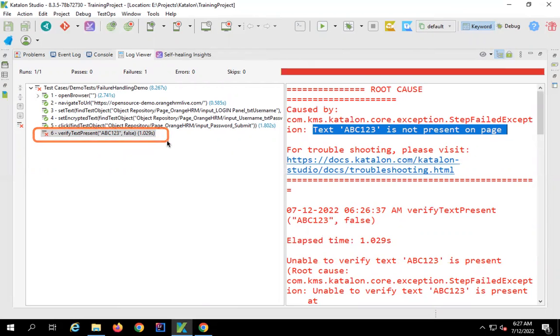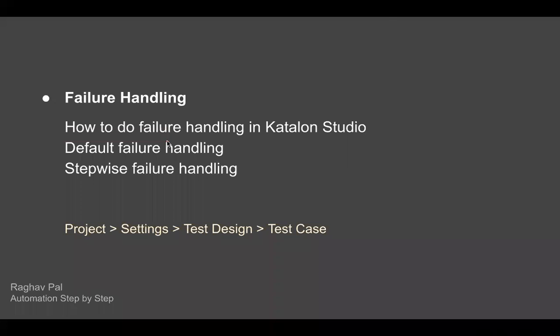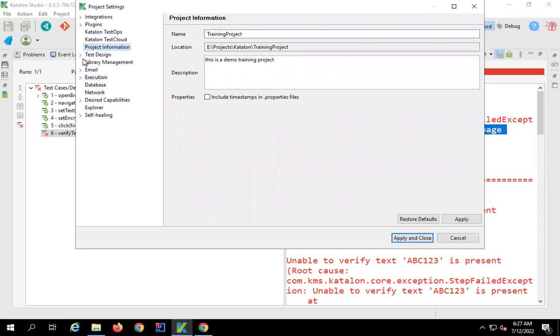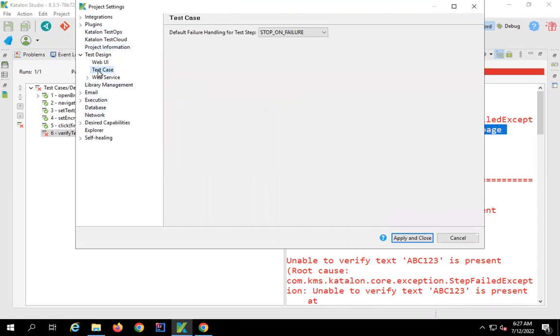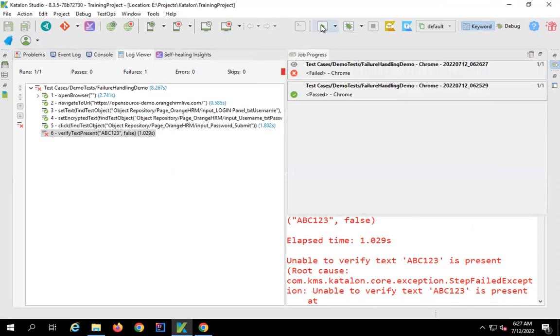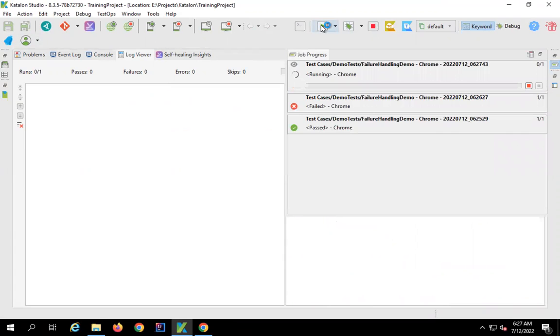And this is because of the failure handling which is set for our project. If I go back to project settings and test design and test case, the failure handling set is stop on failure. And that is why whenever there is a failure, the execution stops. But if I do not want the execution to stop, I want it to continue, then I will make it continue on failure. And I will now run the test again, and let us see what happens this time.